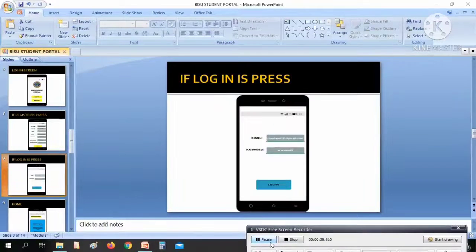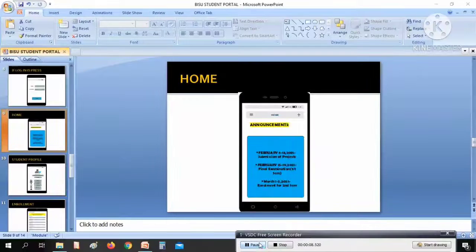After pressing the login button, this screen will also appear and you must fill in your email and password. Then press the login button and you will be directed to the home screen. Here the announcements will be found, and if you press this menu, you will be directed to your profile as a student.